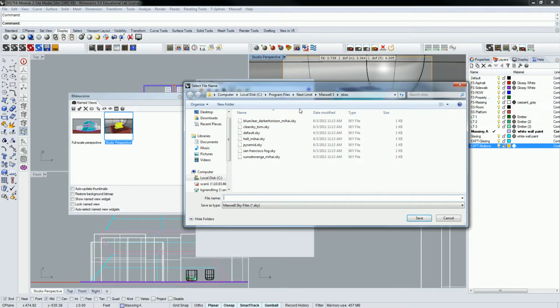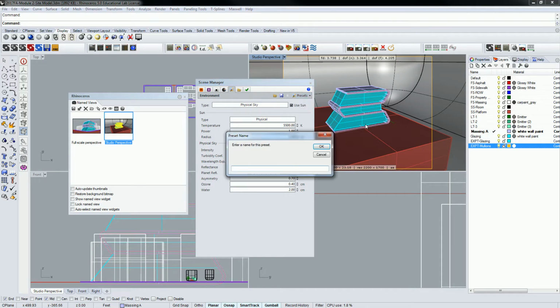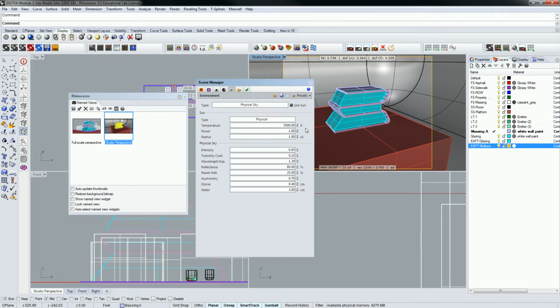as a separate file if you want to export it, or you can go to the preset button and you can click on Create Preset. So what this is going to do is allow you to create your full scale physical sky preset. Okay, so now when you click on that preset, you see this menu right here. It says full scale phys sky. You can apply it or remove it.